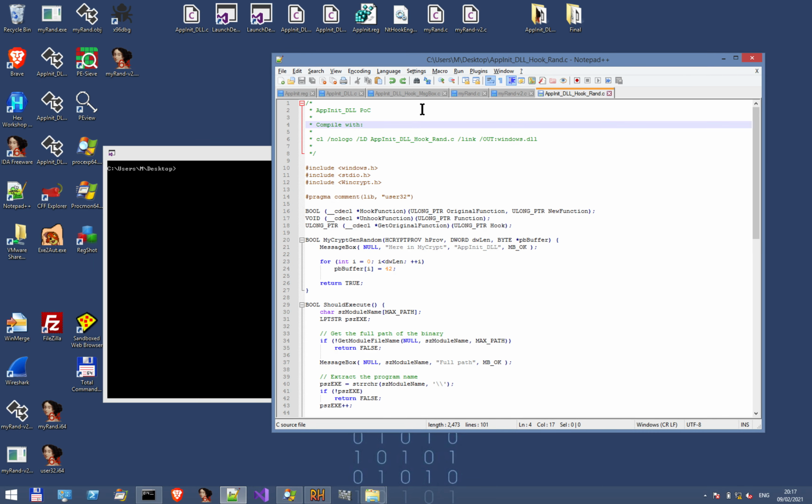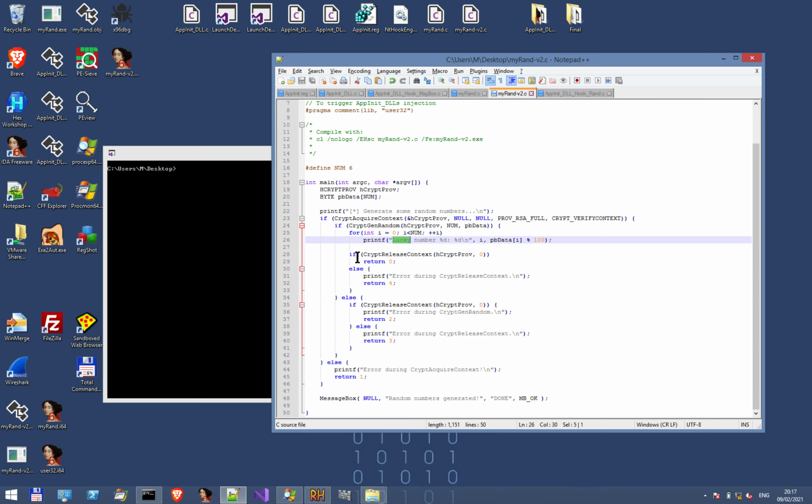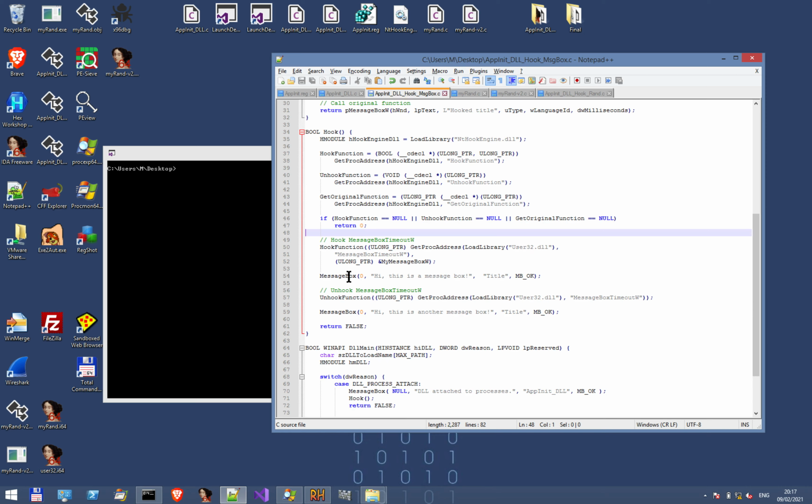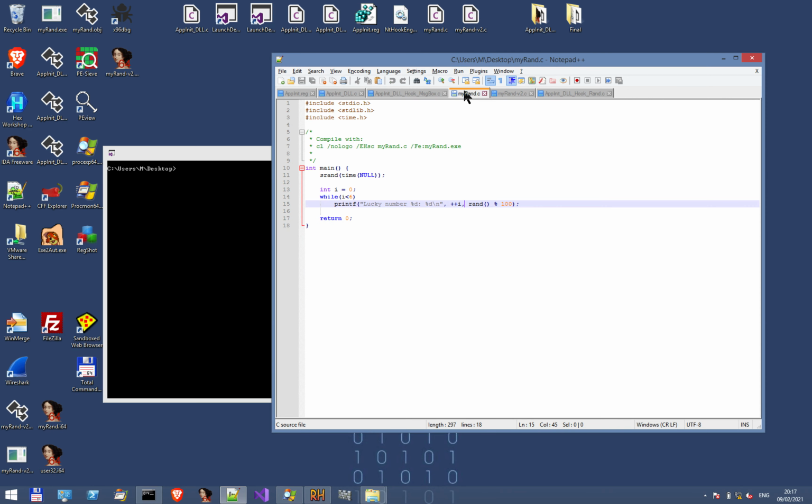So far, we've seen how to inject DLLs into other programs and then hook simple functions like, for example, MessageBox from user32.dll. We've then built an application which uses a cryptographically secure function, CryptGenRandom, to generate random numbers. In this part, we'll put these two ideas together and figure out how to alter the random number generation process. And remember, it started with this very useful registry key, AppInit_DLLs.